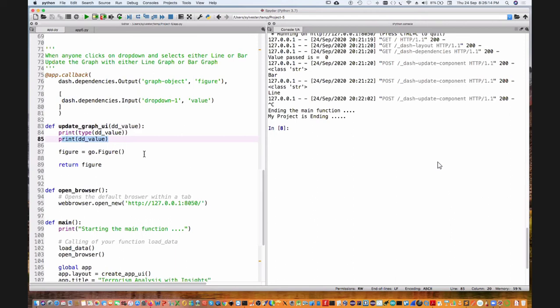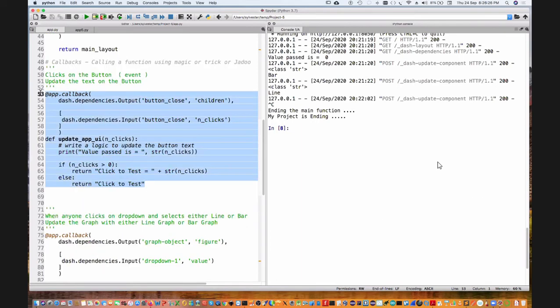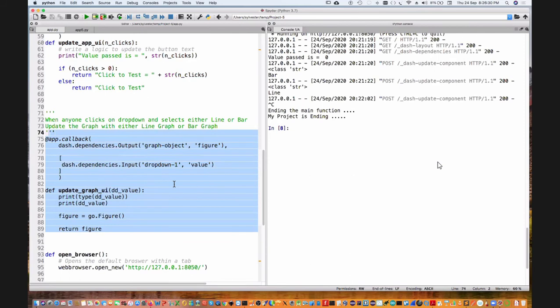Guys, let me know, is this concept clear to each and everybody? I have taken two examples of callback. Very important. One was for the button as the input, and the second one was for the drop down. Yes, Shubham, you are right.